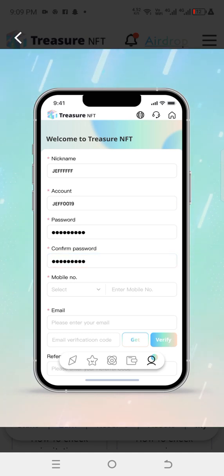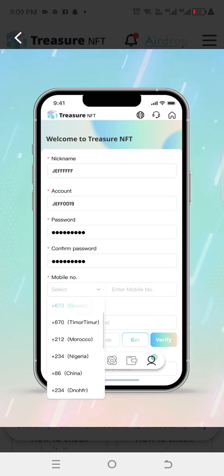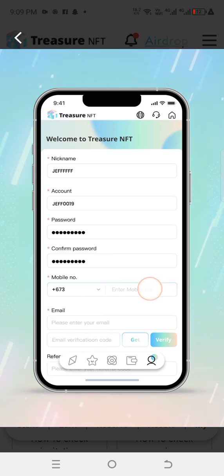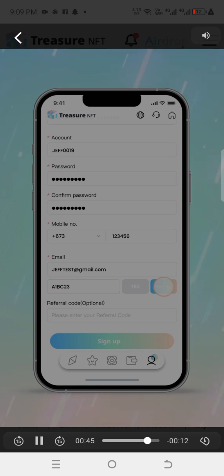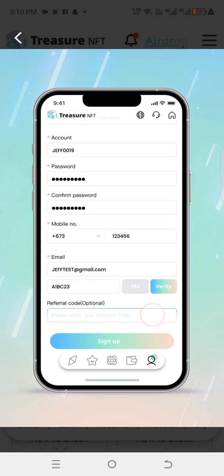Enter your phone number. Verify your email address. Enter your referral code. Tap Sign Up button.